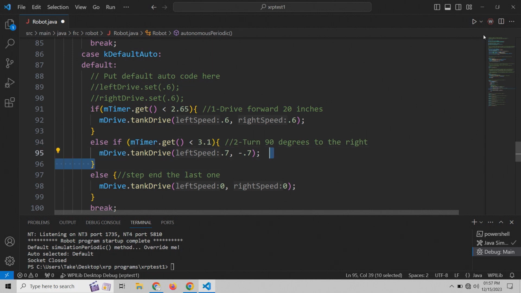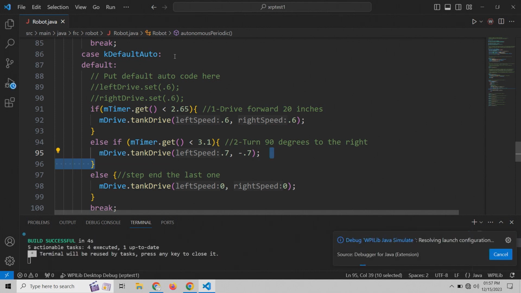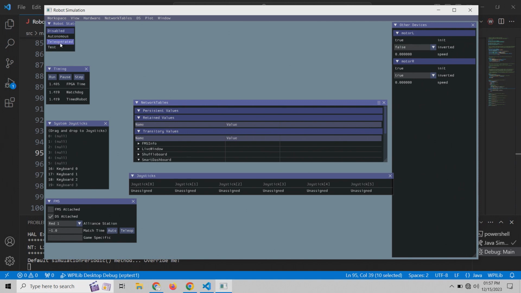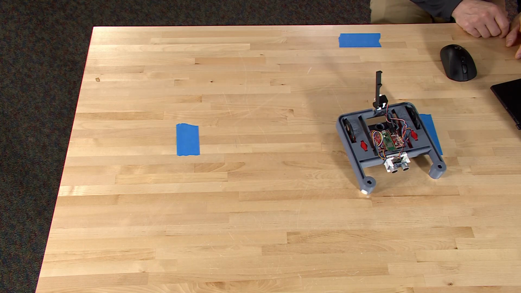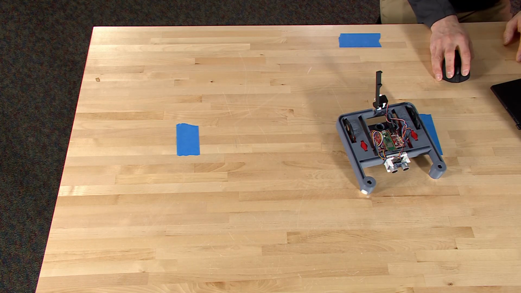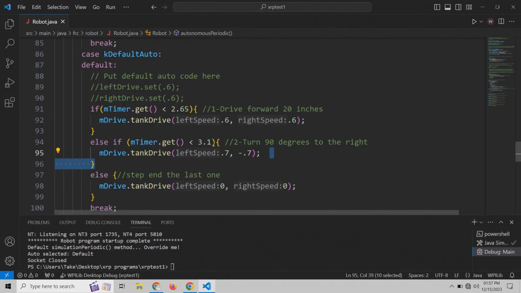Let's try 3.1. All right, simulate robot code. Make sure my robot is lined up on the starting point. And ready for autonomous. All right, robot set. Let's go. Oh, we're just a little short again. All right. So one more change. And let's see, 3.1, should it have been 3.15 all along? I think, let's try 3.2.